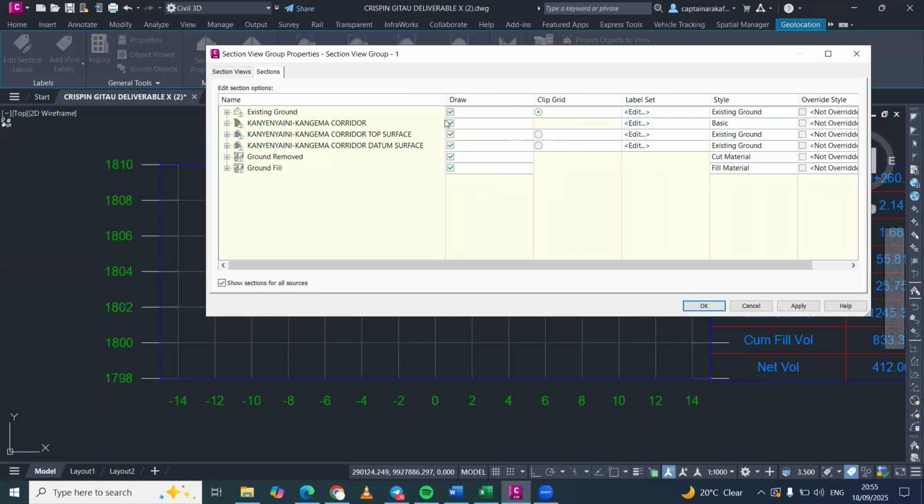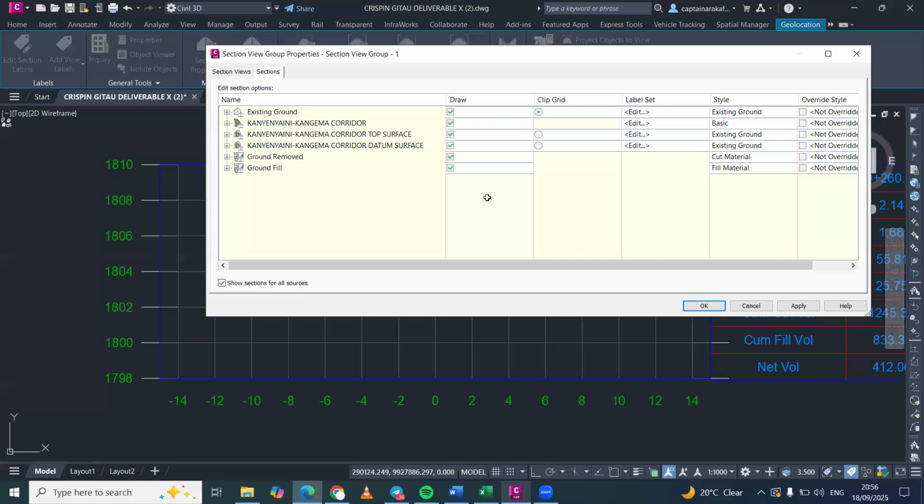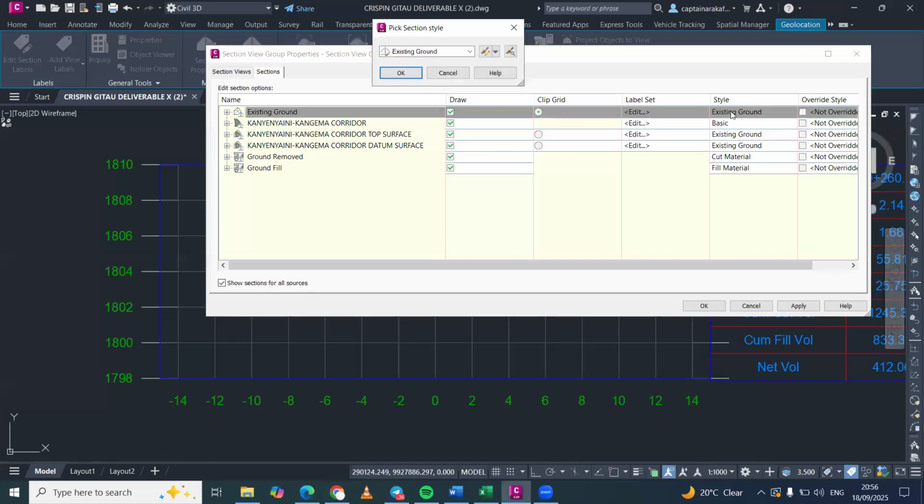So I want us to start with the existing ground, okay? We do have our existing ground. Probably we have this one in red, okay? We can do that for our case, right? Existing ground, you can modify the style from here, select that.